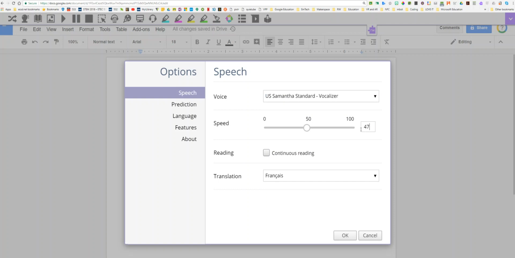Students need to be able to adjust this on an ongoing basis. If they have background knowledge in the subject, it might be easier for them to hear it at a faster rate. If it's new information, they might want to hear it slower. So being able to change this ongoing is important.